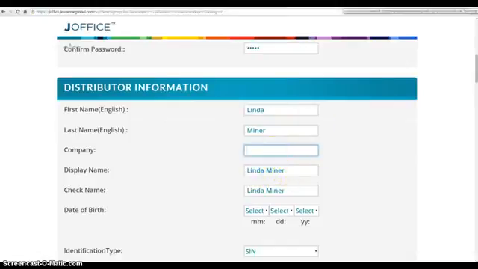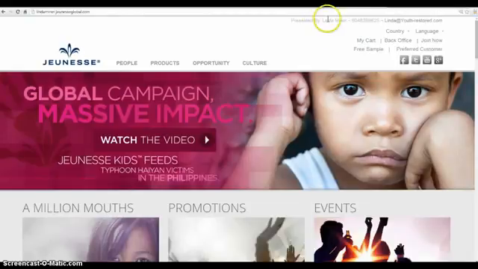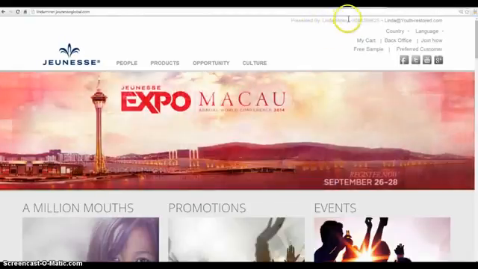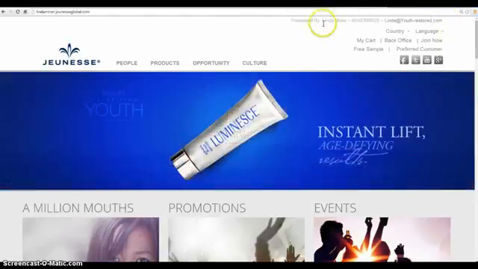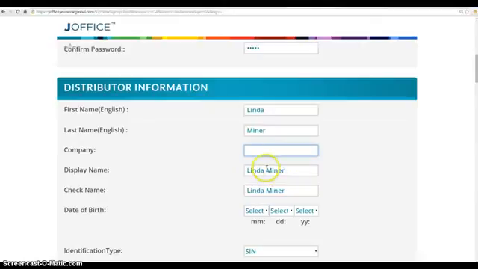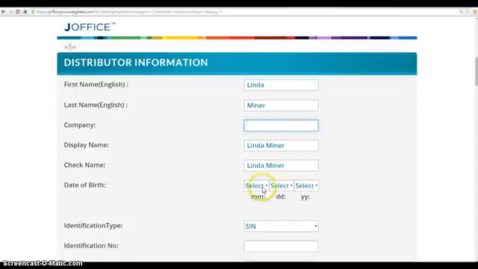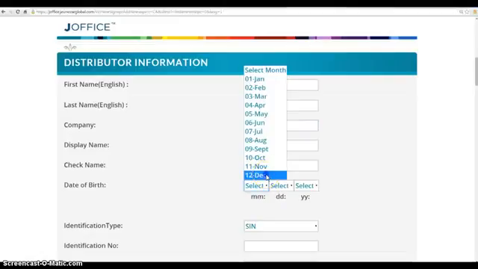Okay, so what we can do is come over to my Jeunesse website and see how it says here, presented by Linda Miner, with my phone number and my email address. So if you don't want your name appearing here, then you need to change that to be something else in this box here, display name. Check name is the name that's going to be on the check for the money that is coming to you from the corporation. So make sure that check name is the name on your bank account. Then put your birthday.